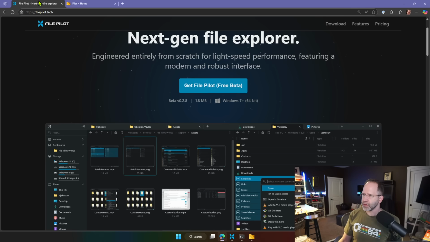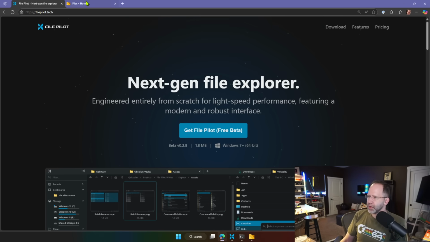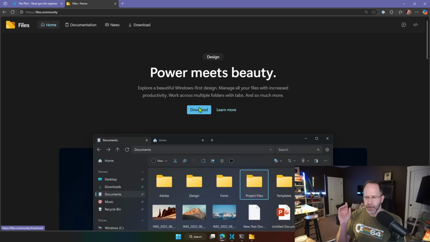You can check them both out. This one's in beta, will eventually cost money. This one is open source, and you can find it on the Windows Store. Let me know if there's a Files application that you prefer, that you think is even cooler, and maybe I'll do a review of it. But I just wanted to share both of these because they're just super, super cool.